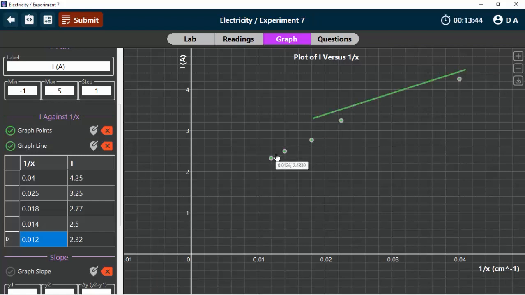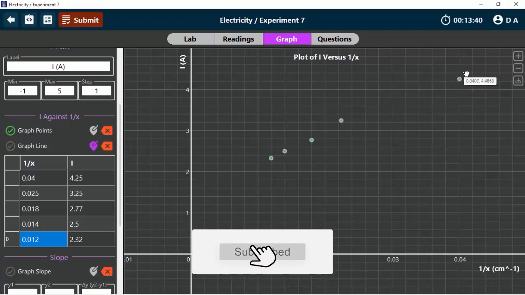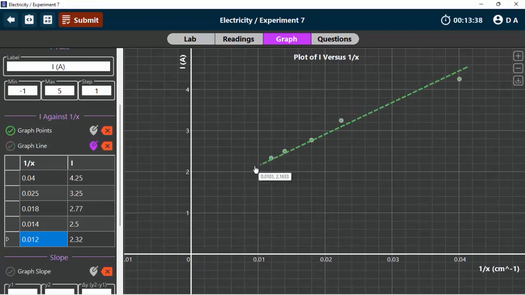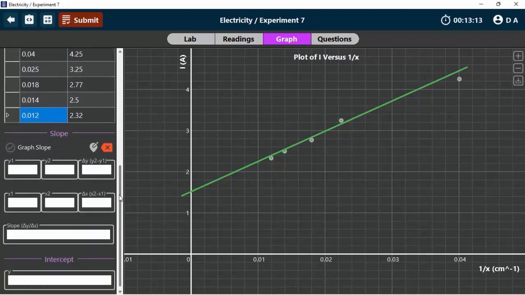So what I'm going to do here, let me clear this and start again. I'm going to click somewhere here, then I'm going to try to connect as many points as possible. Then that's it. Okay, so this is my line of best fit. The next is to get a slope.